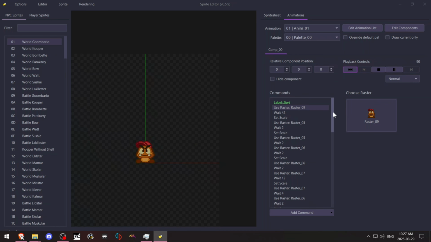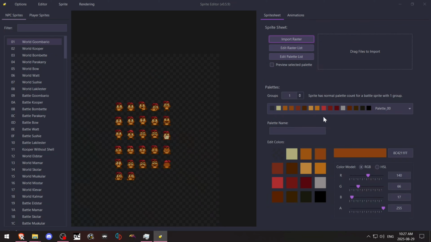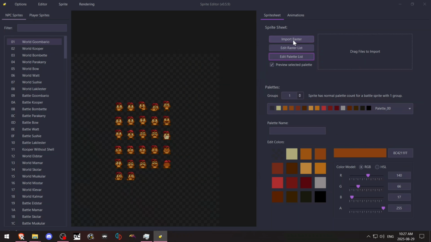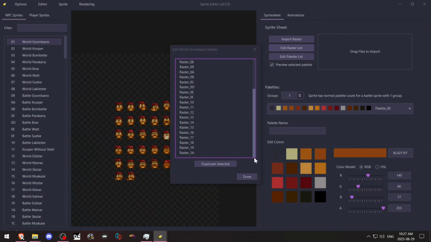You could have him set to always have his mouth open if you want, or whatever. You can add new palettes with the edit palette list. So if you want an NPC to have more than their default, you can do that. You can edit the raster list. You can add new rasters this way.